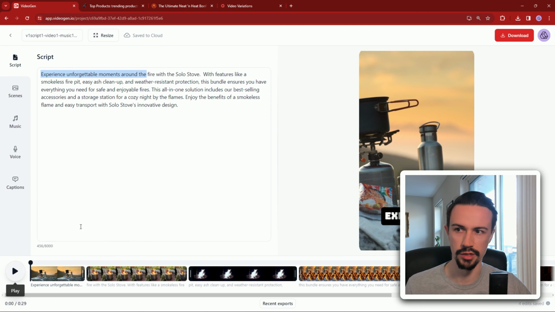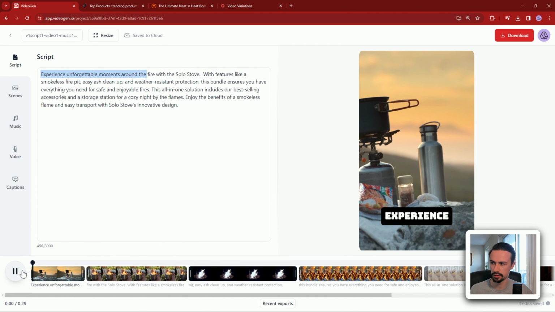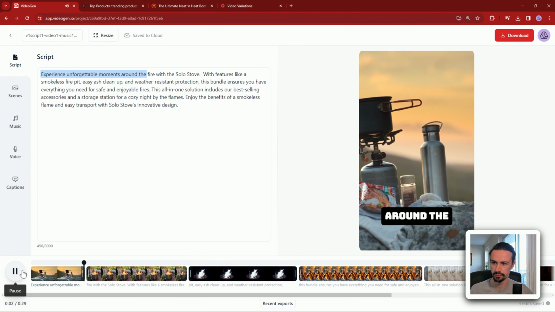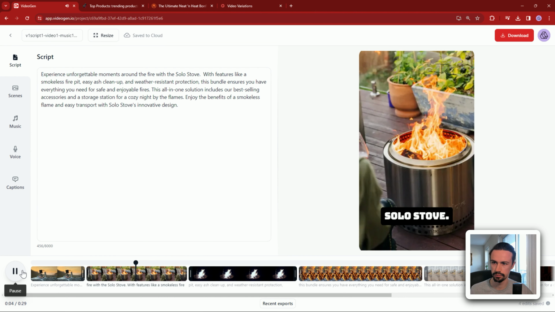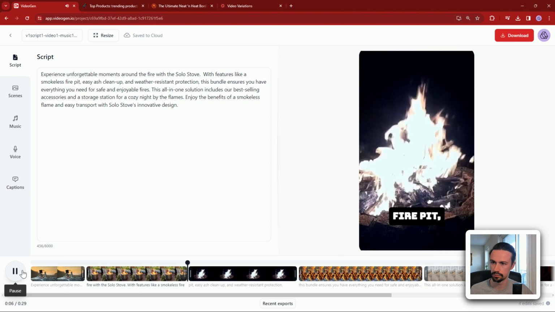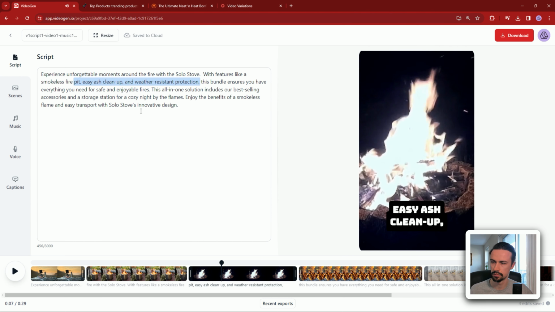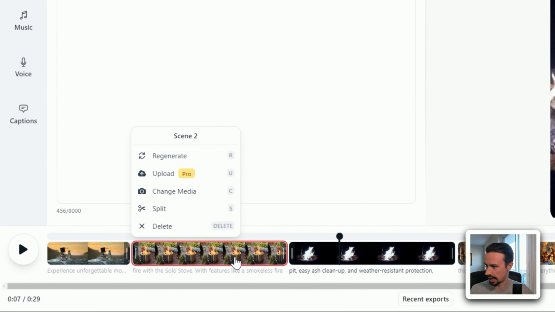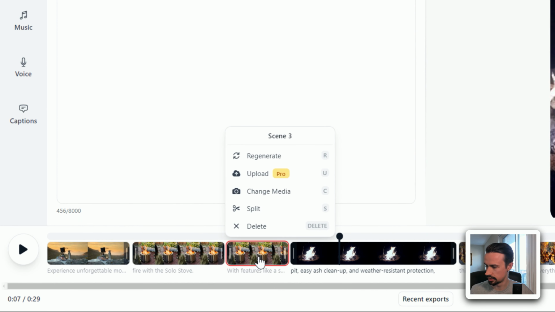So we go from this camping experience. Experience unforgettable moments around the fire with the solo stove. With features like a smokeless fire pit, easy ash. There you go. Now we've got the product in the video, but I don't really love how long we're staring at this product. So I'm going to go back here and hit split.